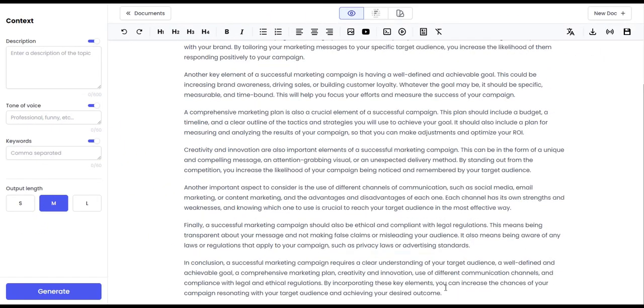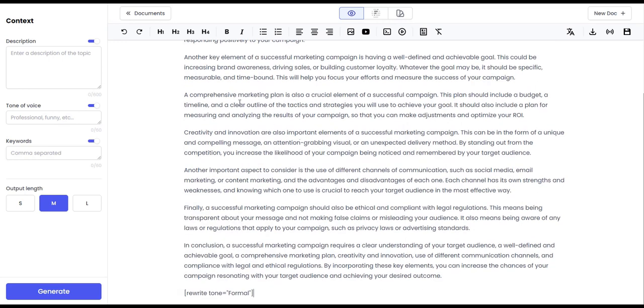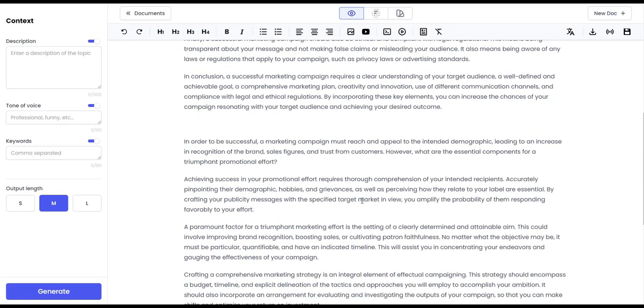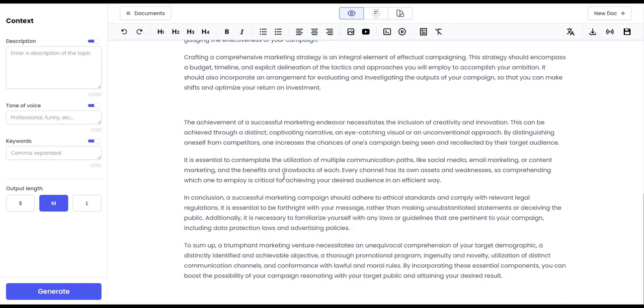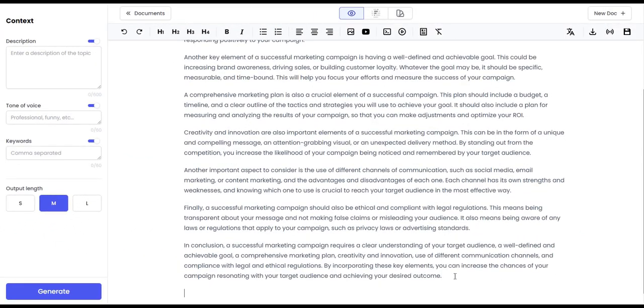Rewrite allows you to rewrite all the text behind. You can add a custom tone of voice in the tone parameter. Summarize allows you to summarize the text behind. You can add a custom tone of voice in the tone parameter.